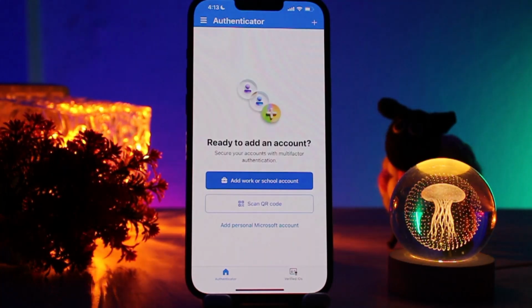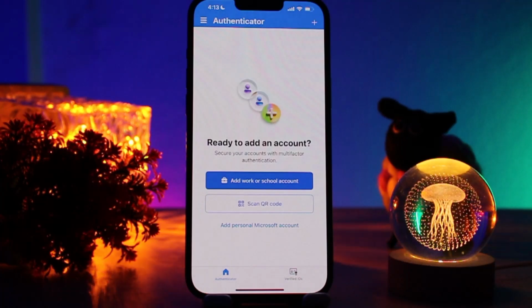If you are using Authenticator for a Microsoft account, go to your Microsoft security settings in a browser or on the Microsoft app. Disable two-factor authentication or switch to another verification method.